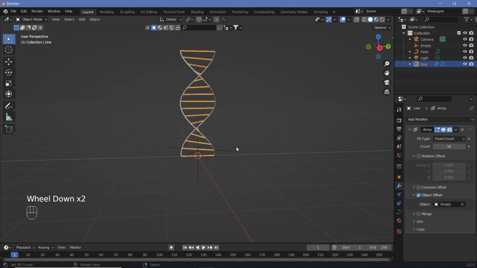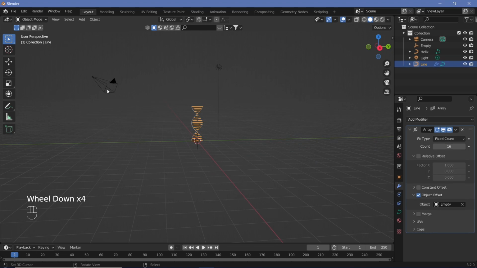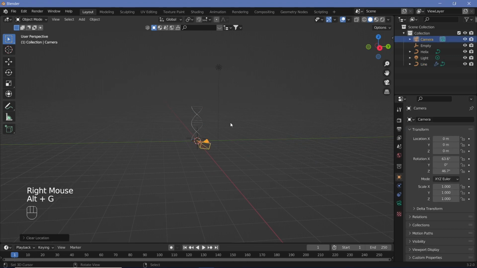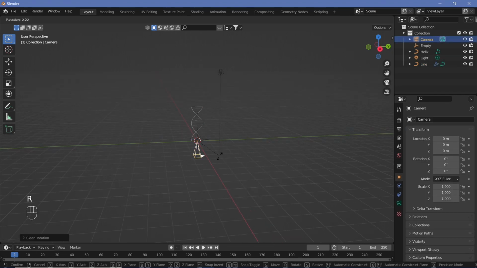Now we can just go ahead and place our camera. So let's select our camera, Alt G to clear location, Alt R to clear rotation, then RY 90, RX 90, then GX, bring it back.